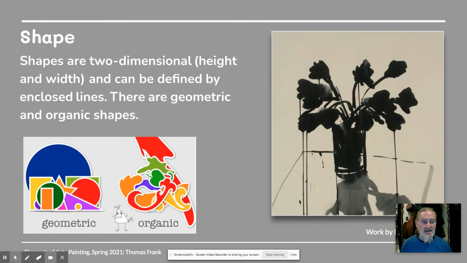Shape was the next thing. So you take that line and then you enclose it. So shapes are two-dimensional. That's height and width, and can be identified by enclosed lines. There are geometric shapes like triangles, rectangles, and organic shapes that are swirled and you can't describe the shape itself. Here's a photograph of Melanie Parks where she is using water to paint with, and it's creating these silhouette shapes, organic shapes on her canvas.